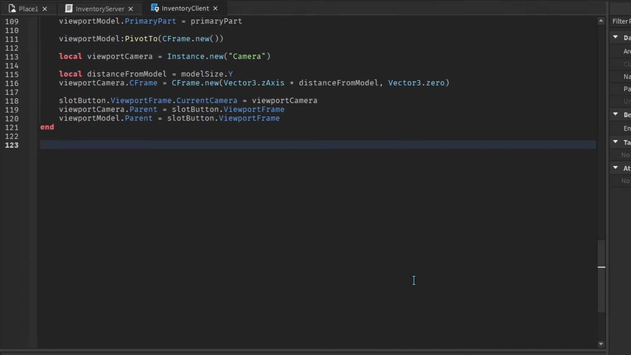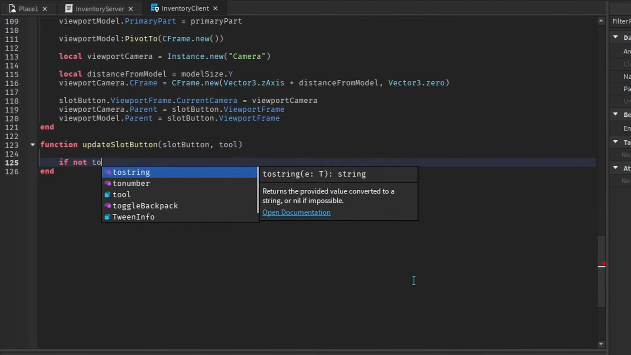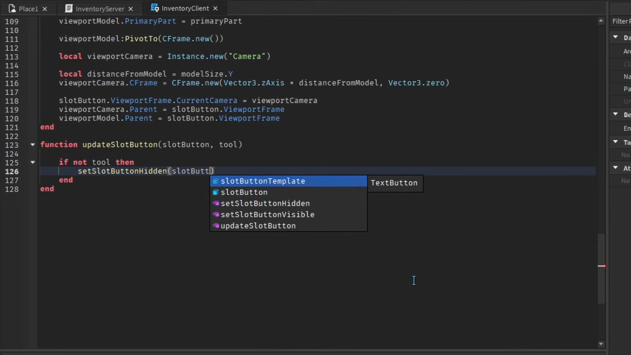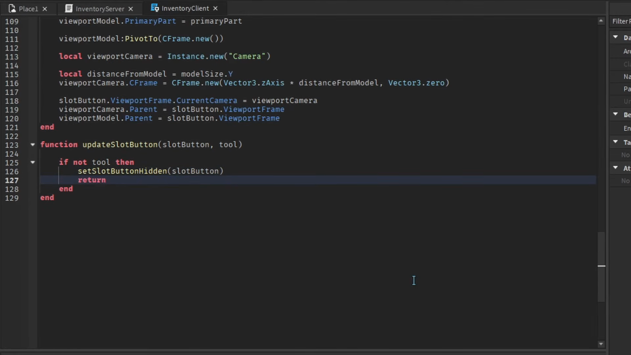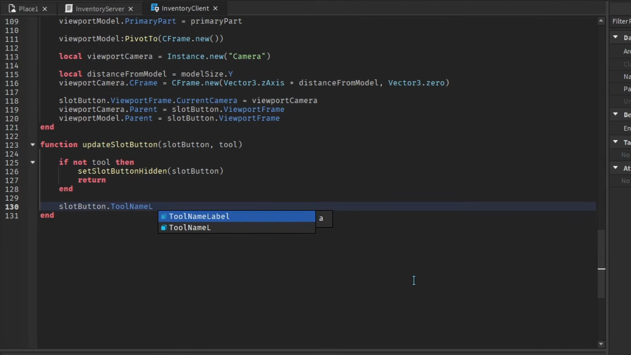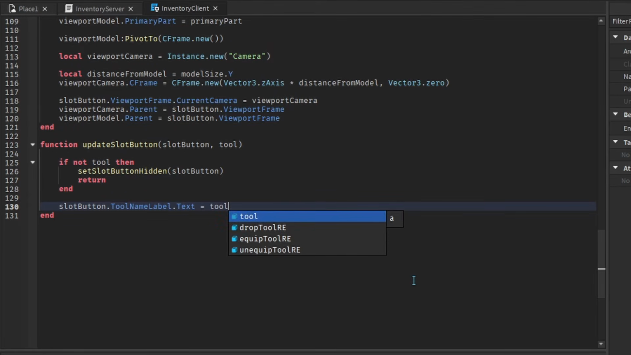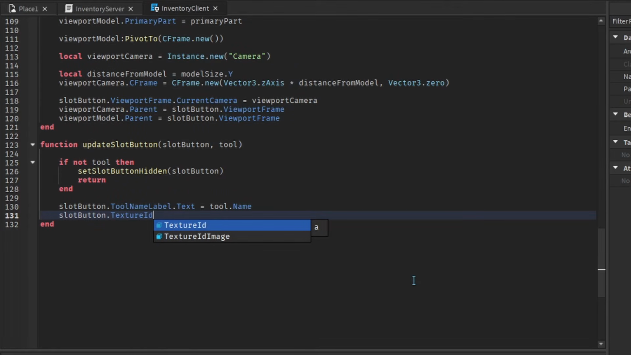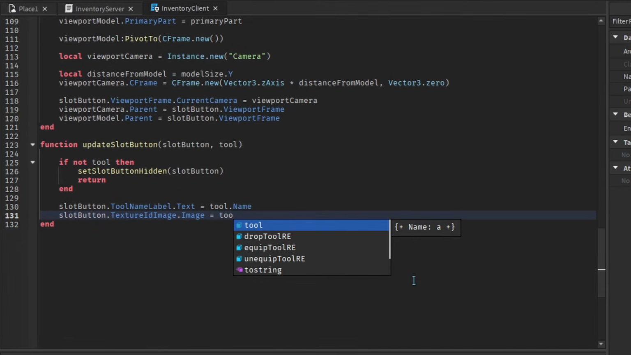Now we need a function that will update a slot button whenever we call it. This function will receive a slot button and the tool we want to display in it. First, we'll check if a tool has been given. If not, hide the slot button and return. If there is a tool, we can set the tool name label's text to the name of the tool. Then set the texture ID image's image to the texture ID of the tool.